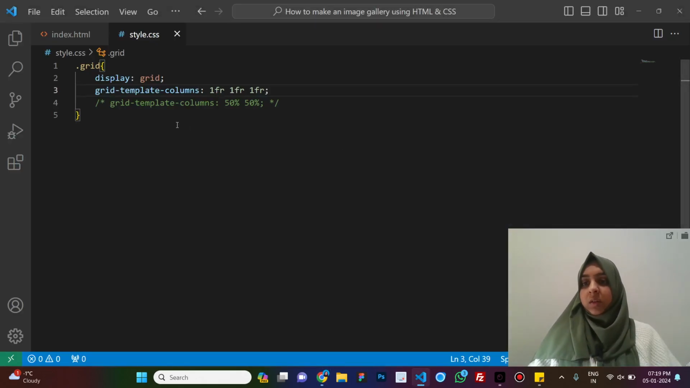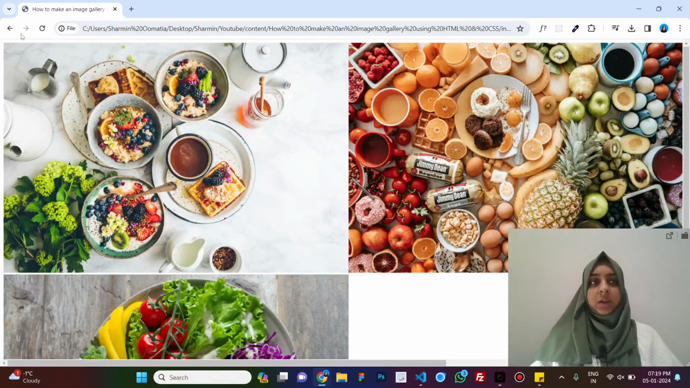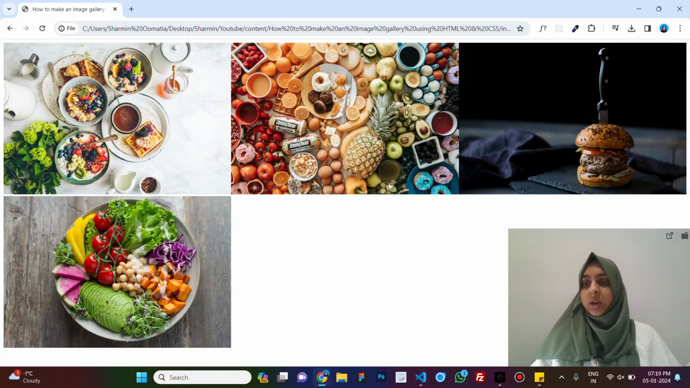Now, this is happening like this because we haven't given any width or height to our image. So that is the reason the image is taking a lot of space. To solve that, we will say grid and the image, and let's give it a width of 100% so that it fits in the grid properly. And when you refresh, you see it is perfectly fine and it looks great. And you add more images and your image gallery is ready.